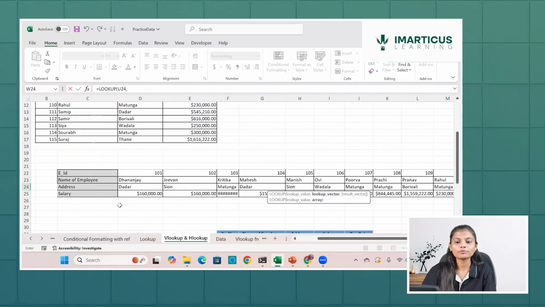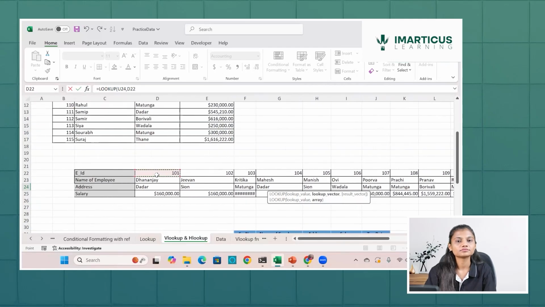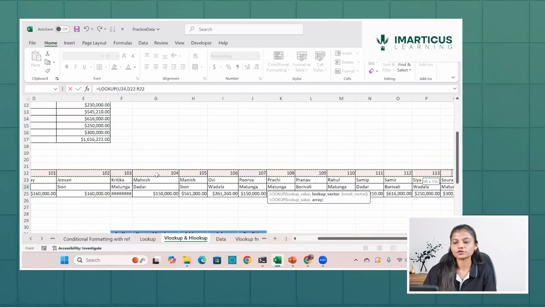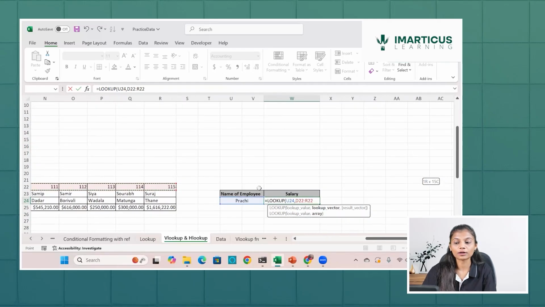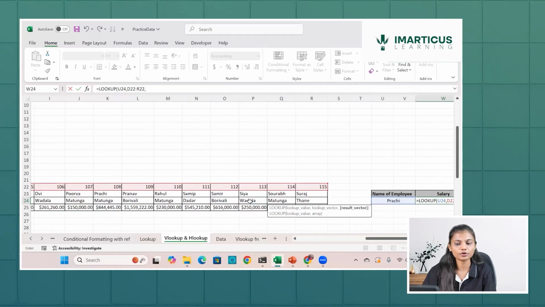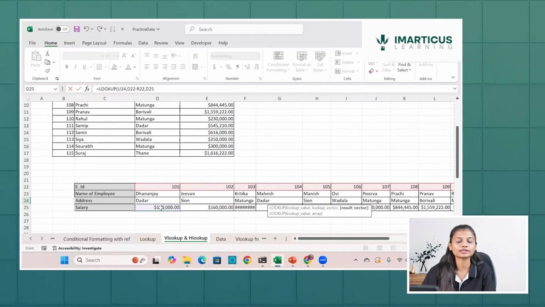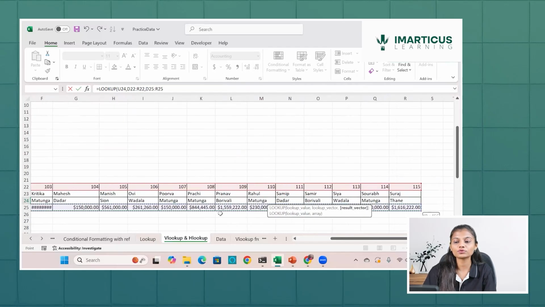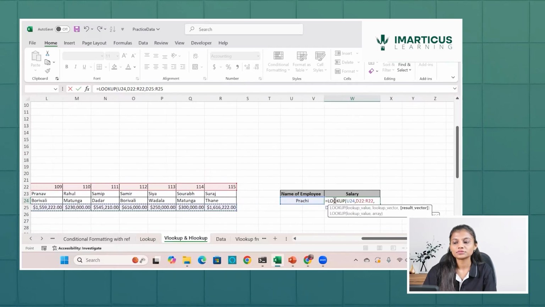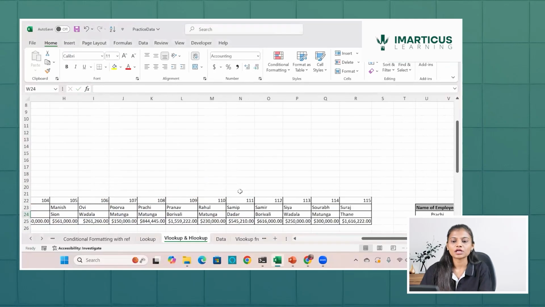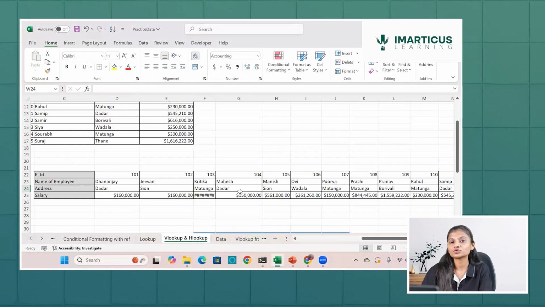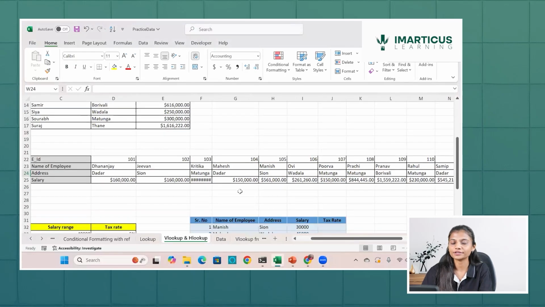Now let's say the lookup vector is this, Control Shift and right arrow key. You can have this. So that's my lookup vector, and then the result vector. What is the result which I need to generate? I need to generate their salaries. So I'll do Control Shift and right arrow key, and you could see that the result vector is salary and that's being fetched.